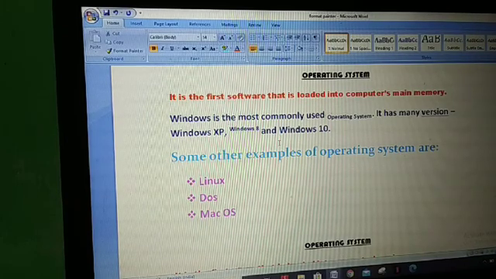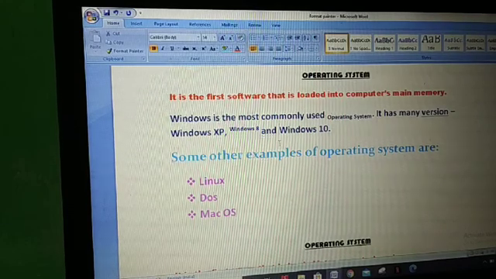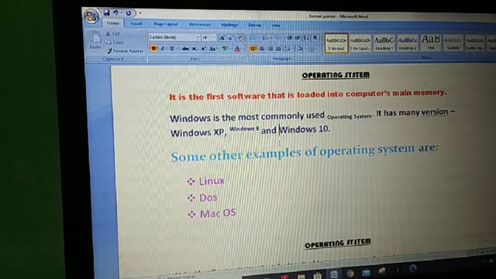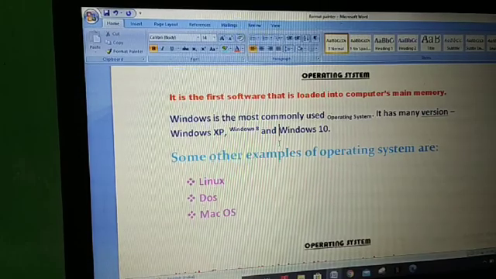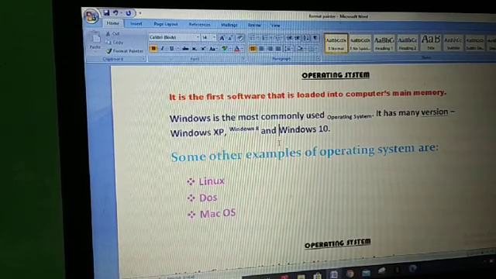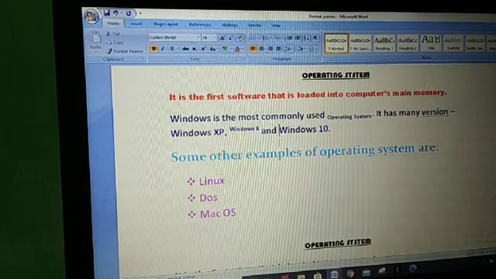Now in the next video I will explain to you about editing, how to move text, how to copy text. Spelling and grammar correction we will do in the next video. Okay, till then, bye.